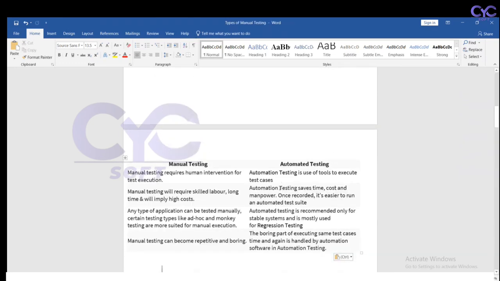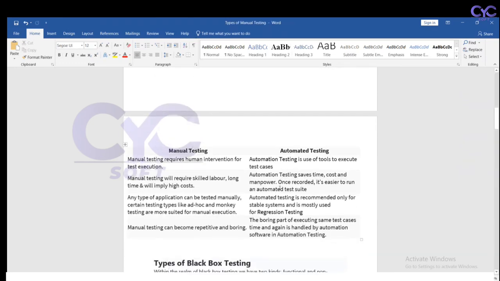We can execute the test cases and check what result we are getting. That testing can be performed manually, and it can also be performed through automation. So what is manual testing? Manual testing requires human interaction, where I perform the actions.